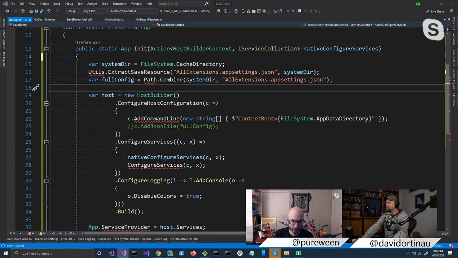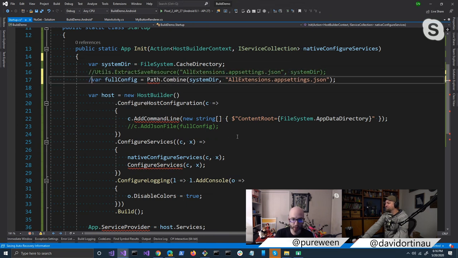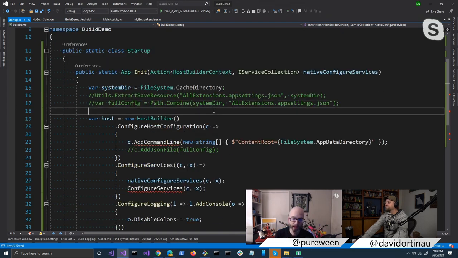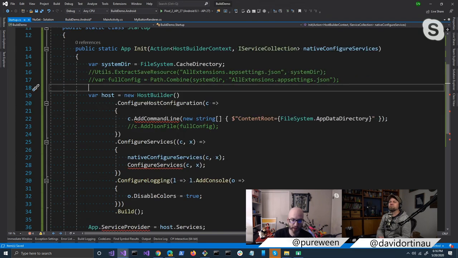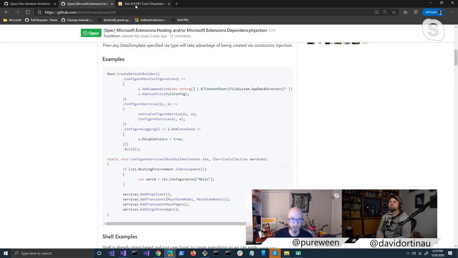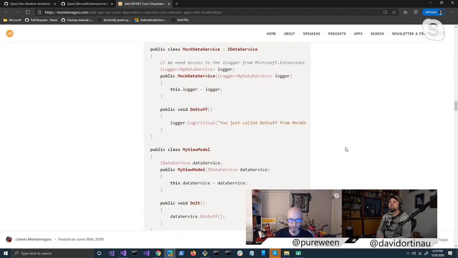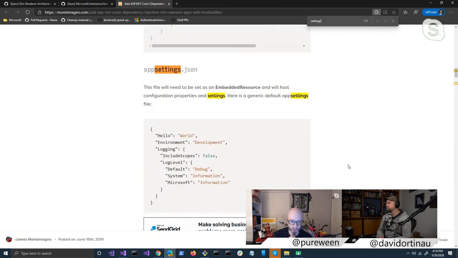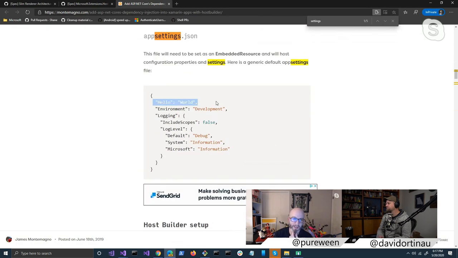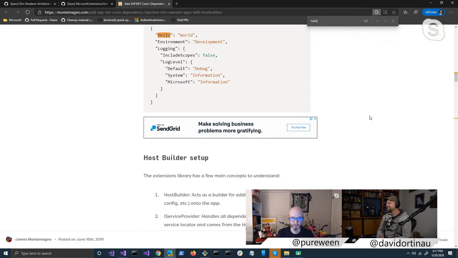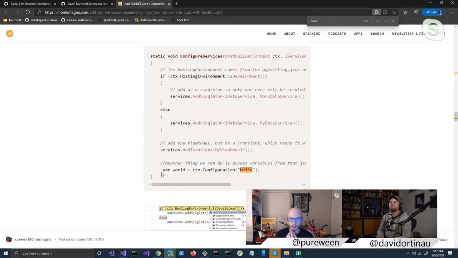All right. Let's see. I'm not going to pull that in because I'm not going to really be using that. So this is the idea of pulling in that setting file you could use to sort of configure different aspects of your program. So if you'll kind of see from his blog here, what else is he configuring? Oh, hello. So this is his example here, pulling in a configuration element, this hello message, which he then uses later in a configuration block here. See, so here now in configure services, he's grabbing that configuration.